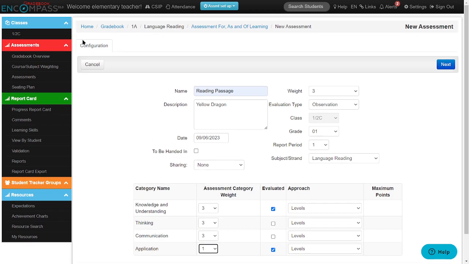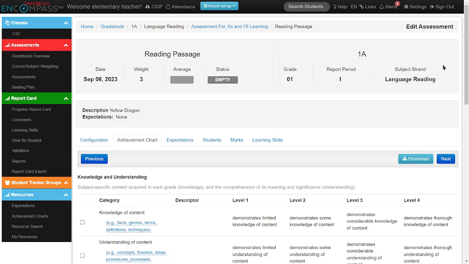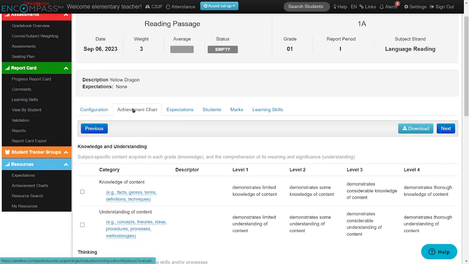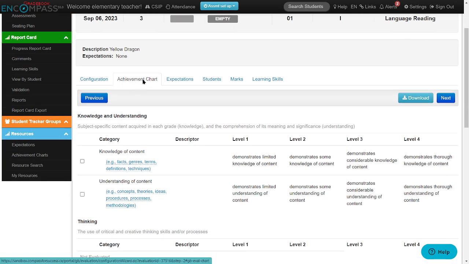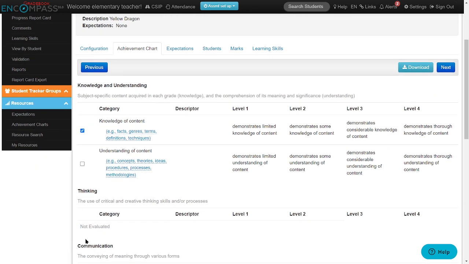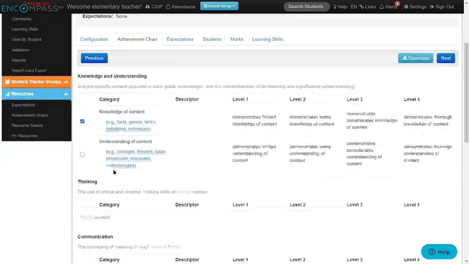So once you set up this configuration tab and click Next, you'll notice that a variety of additional tabs appear. And you can complete as much or as little in some of these tabs as you would like, but the Marks tab needs to be complete before finishing the assessment. So in the Achievement Chart top tab, you can actually select individual areas of the achievement chart.